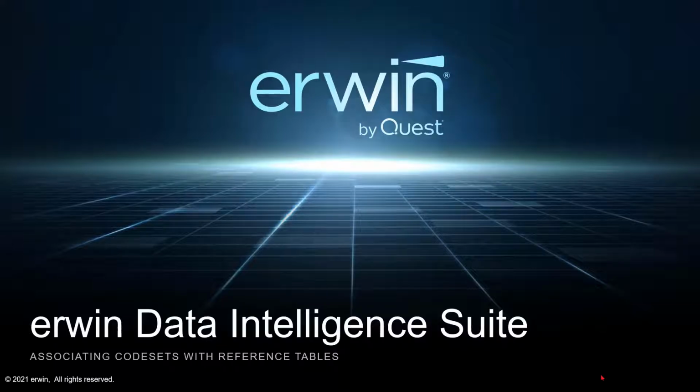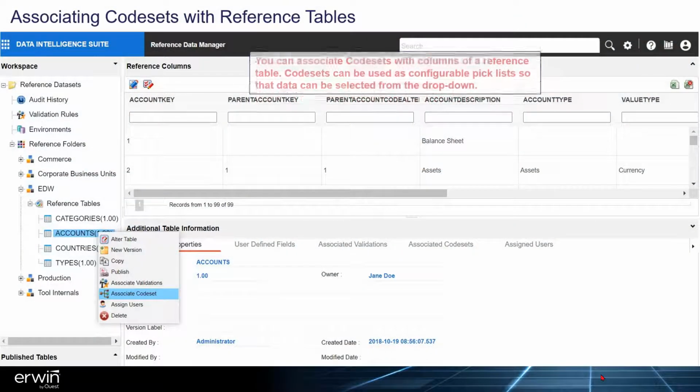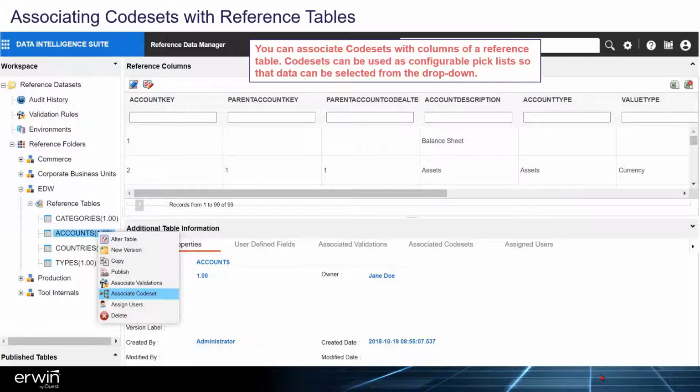Associating code sets with reference tables. You can associate code sets with columns of a reference table. Code sets can be used as configurable pick lists so that data can be selected from the drop-down.